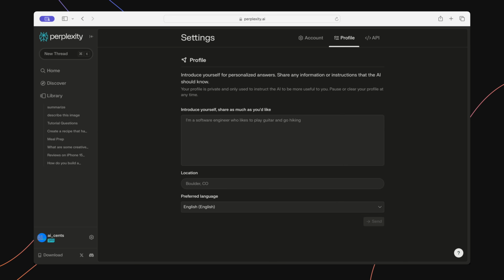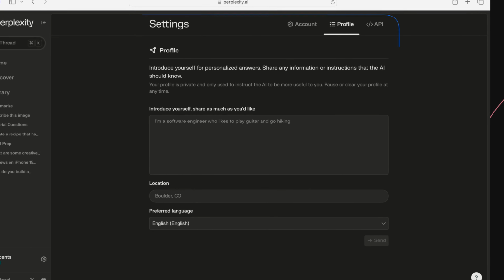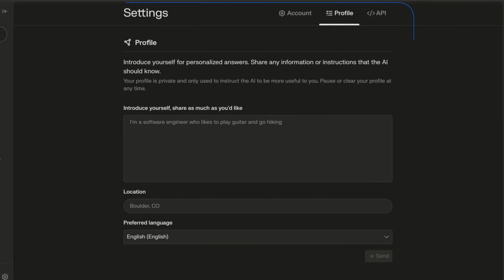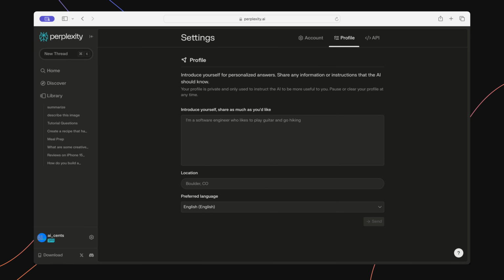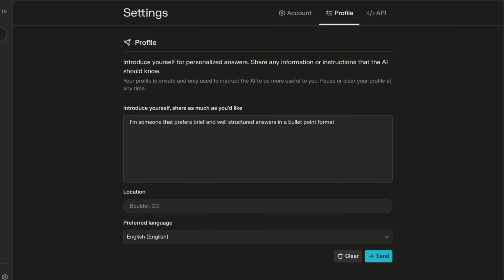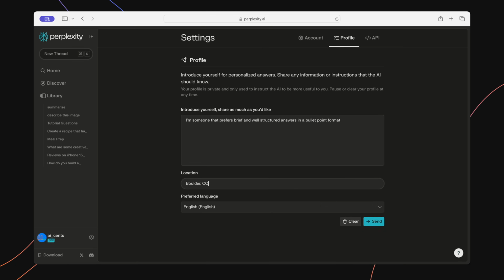The next handy feature here is if you switch to your profile tab, you can also give it custom instructions that the AI should know. And once again, if you use ChatGPT, this is akin to the custom instructions there. As an example, I'll let it know that I'm someone that prefers brief and well-structured answers in a bullet point format. And you know what? I will enter my location as its suggested location, Boulder, Colorado, and then hit save.